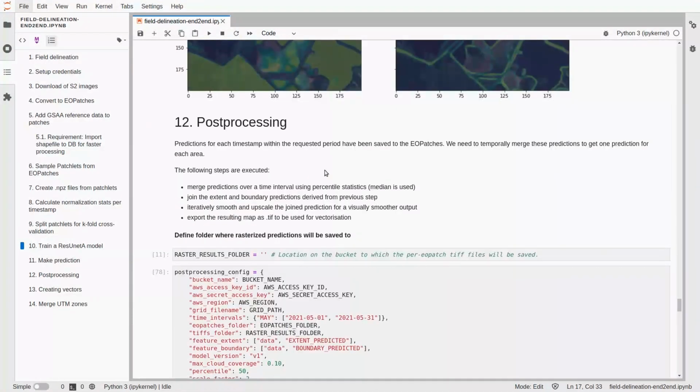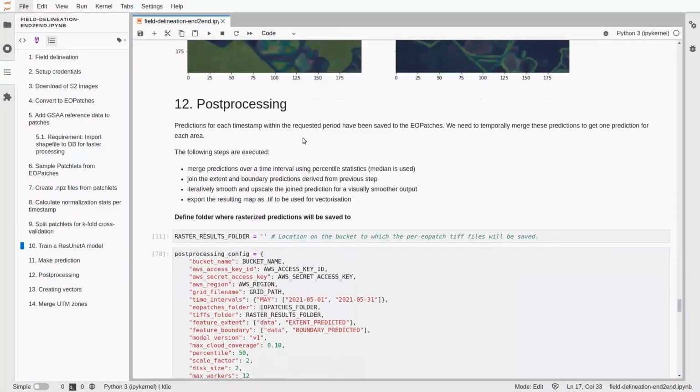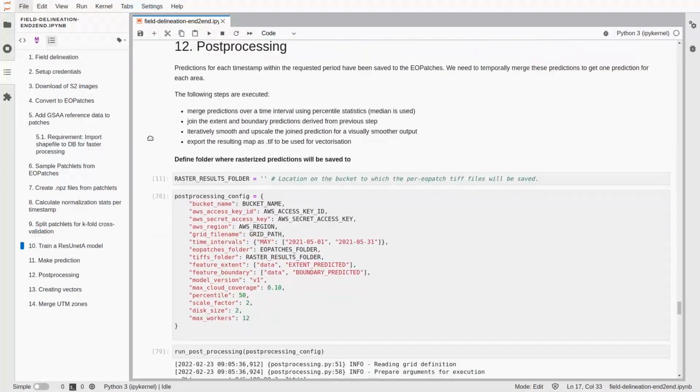And then, second to last step, the predictions for each timestamp are saved to EOPatches. We temporally merge them. So in this step, the following is executed. You merge predictions over a time interval using percentile statistics. You join the extent and boundary predictions derived in the previous step. And you iteratively smooth and upscale the joint predictions for a visually smoother output, and you export the resulting map as a TIFF to be used for vectorization.